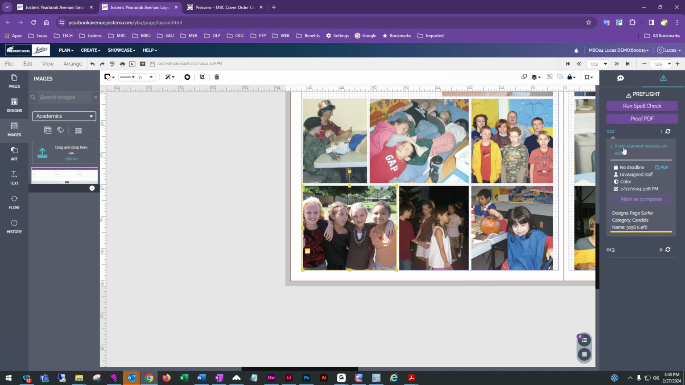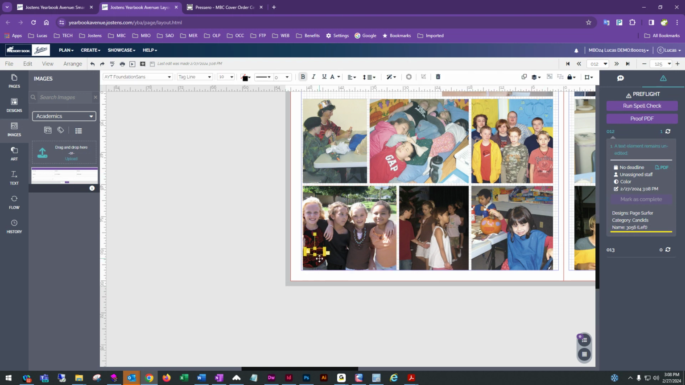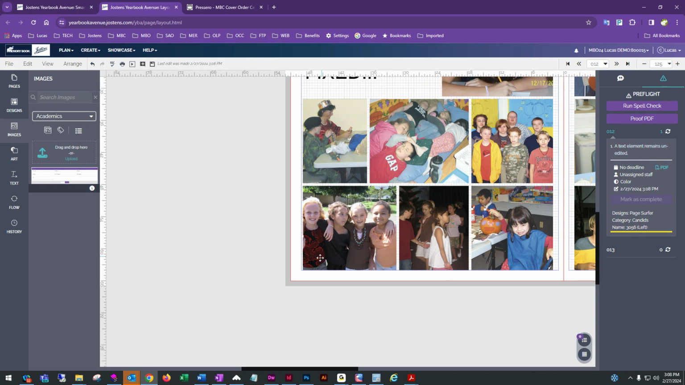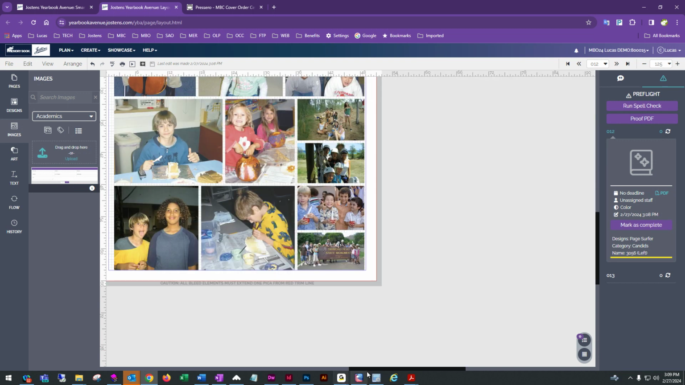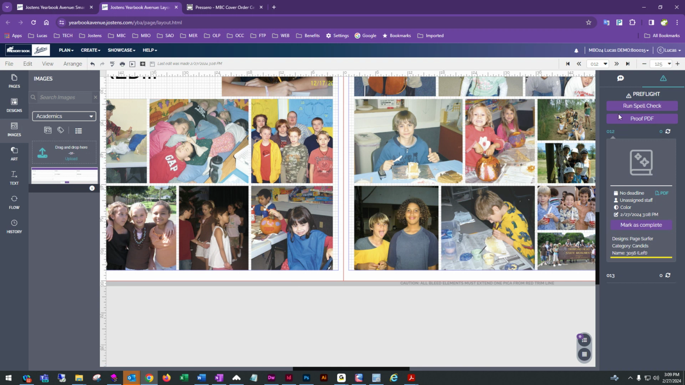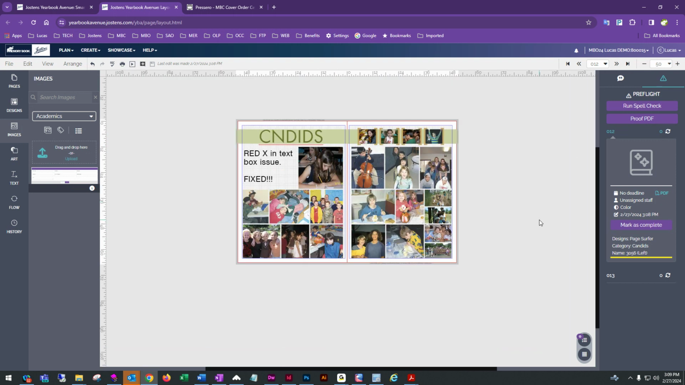So if we hit that text element, it's going to highlight where that is. We can hit delete or backspace to remove that, and then just make sure that we have gone up and hit save. I'm going to bring this down a little bit more. Okay, so that takes care of finding all of the issues on this page.